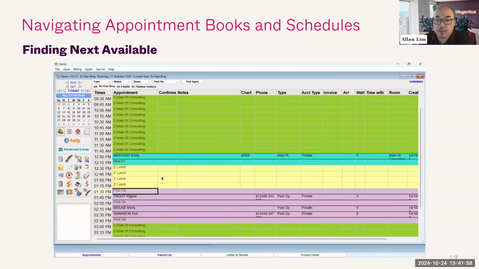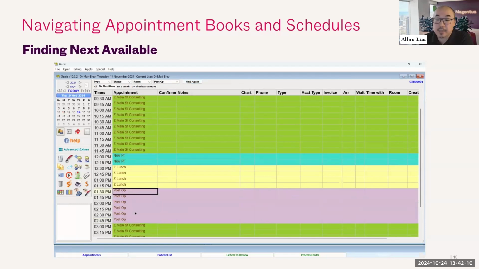If this date is not suitable for the patient, to find the next available time, make sure you click on the last available scheduled time within that day before you then click on Find Again at the top. Repeat these steps as necessary to find the appropriate date for the patient.